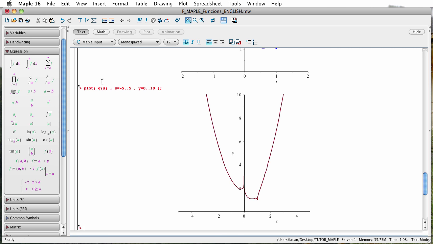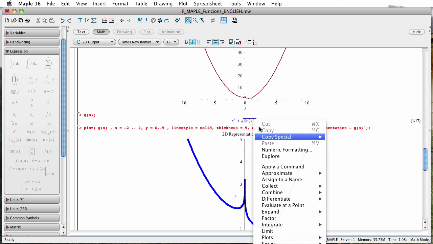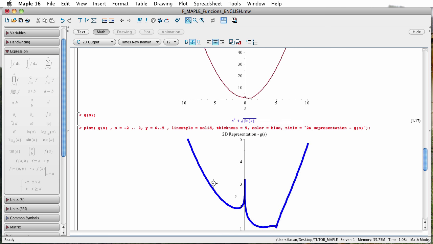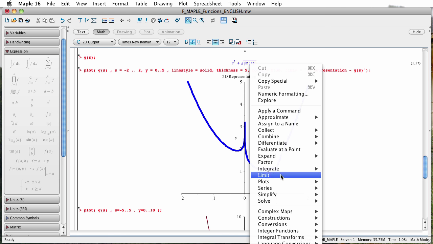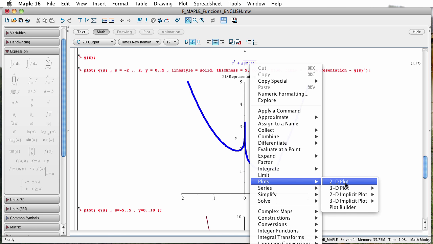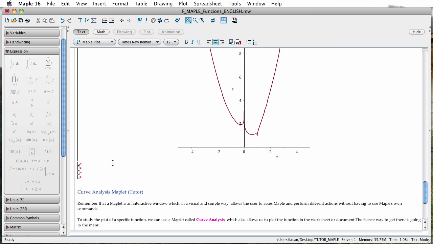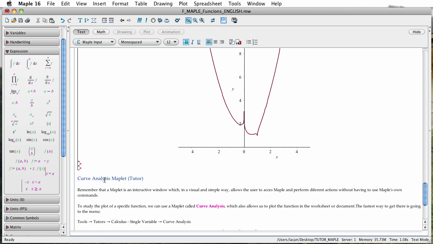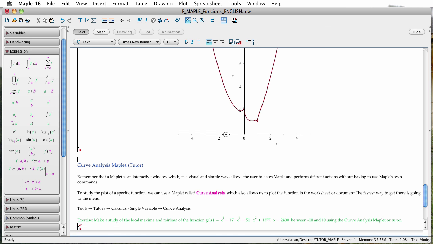So this is usually how we do plots, but you have the different options, and if you don't know how to do plots, of course you can always use the plot builder. So I suggest that you always use the plot builder before using a SmartPlot. Now that you know how to plot functions, let's see a tutorial which is really helpful to study functions.